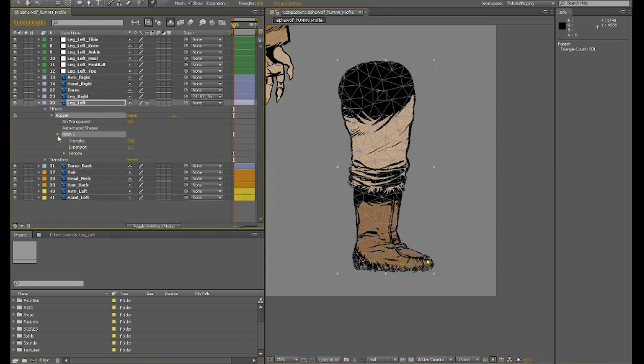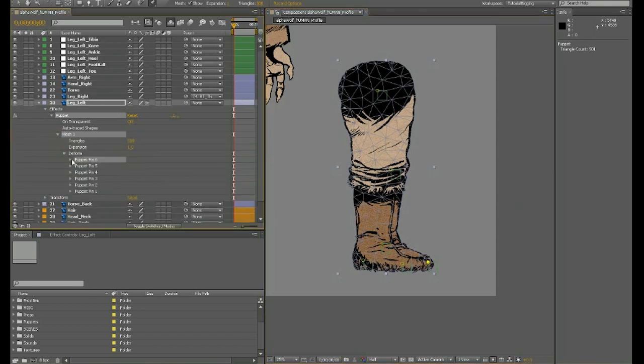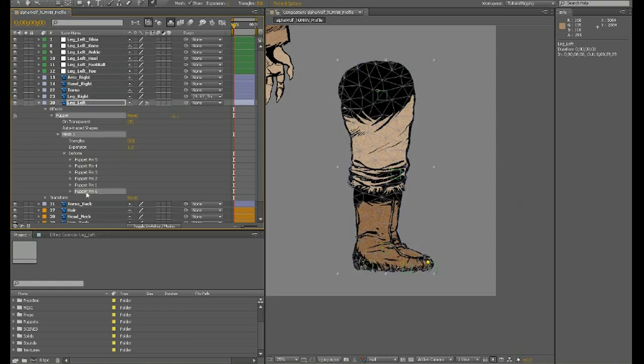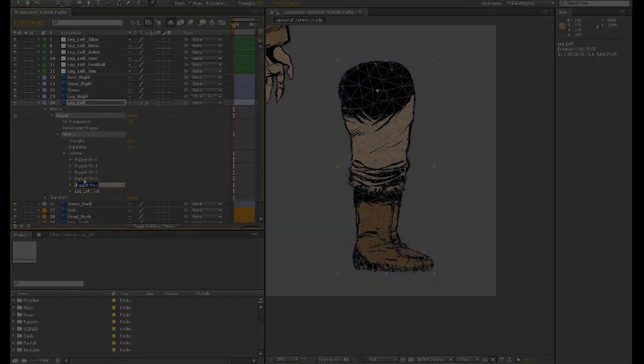Now the next thing I want to do, just to keep things consistent, is name each pin and also organize them so they're in the same hierarchy as the null objects here. So I'm going to start. I have the toe here, so leg left toe. Anyways, I'll just rename all these and then pop back with you.